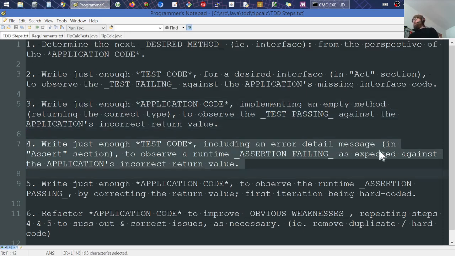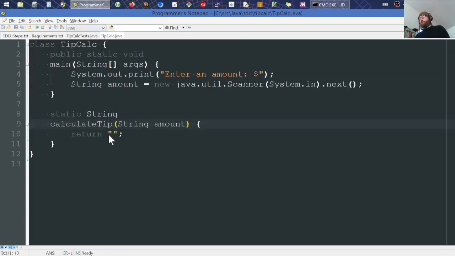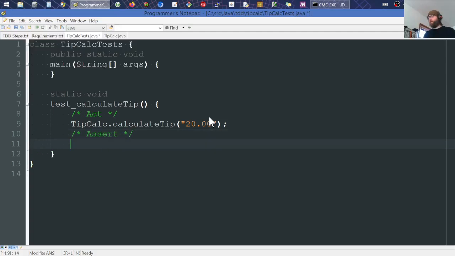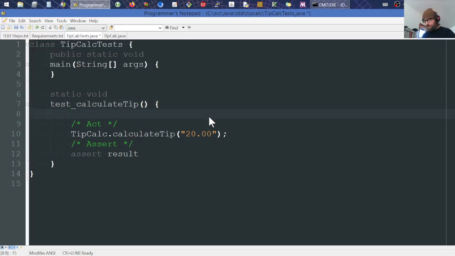All right. So then we move on to this next step, right? Just enough test code, including an error detail message in the assert section, to observe a runtime assertion failing as expected against the application's incorrect return value. So of course, there's our incorrect return value. Come over to our test and do an assert. You don't have to label them, but I definitely recommend it the first time or few through. And that's another thing up here: we can get the arrange section going just as necessary.